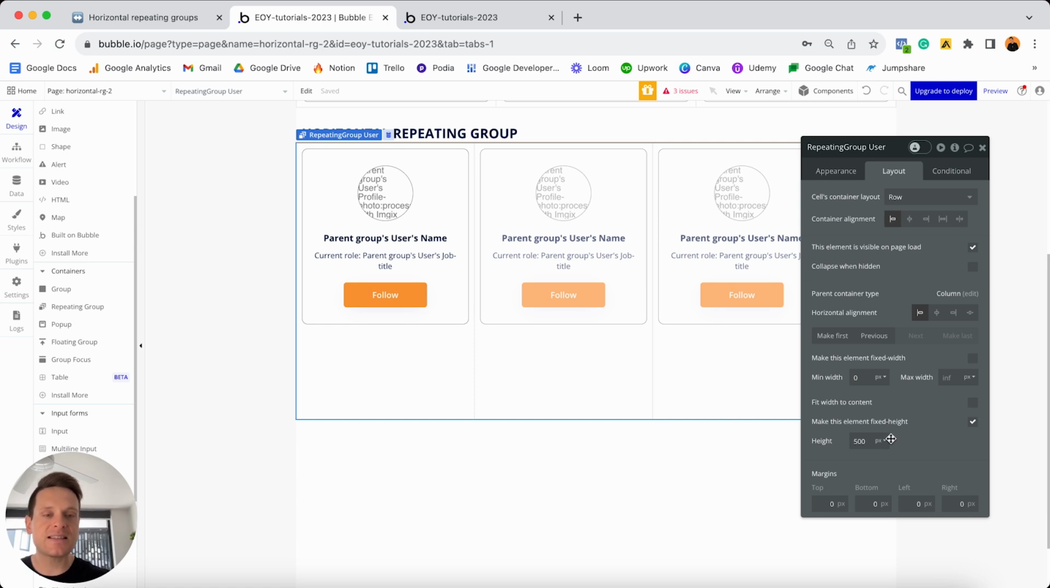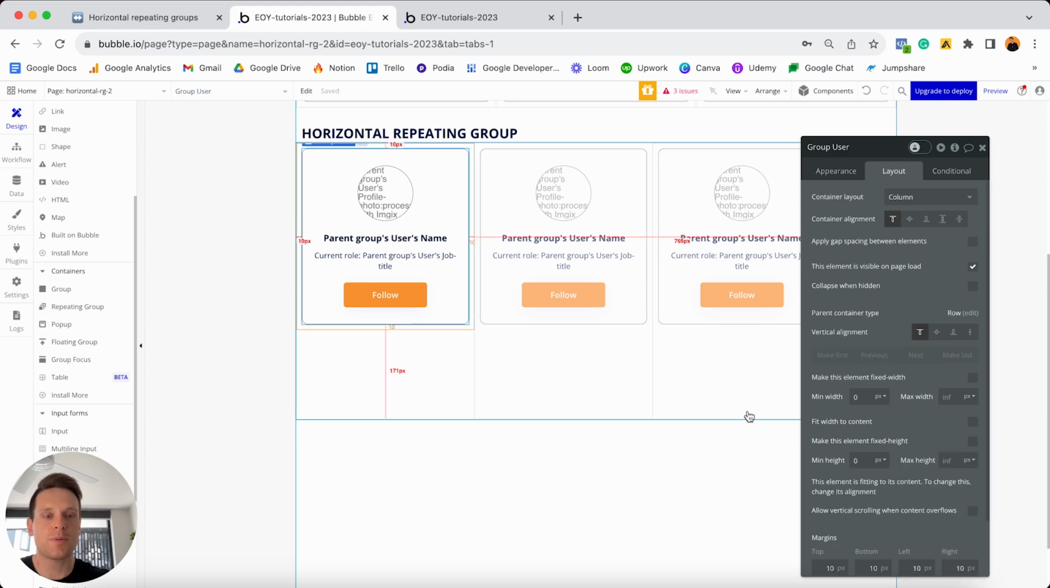Now today in my example, I don't really have 500 pixels worth of content to display inside of my group. So that's why there's all of this empty space at the bottom of it. But if I was to select on the group itself and set its minimum height to also be 500 pixels, as you'll see, it'll stretch down my page. But this just illustrates the point I was trying to make before. You can set the height of your repeating group to be absolutely any size. So what I'm going to do is just revert this change.